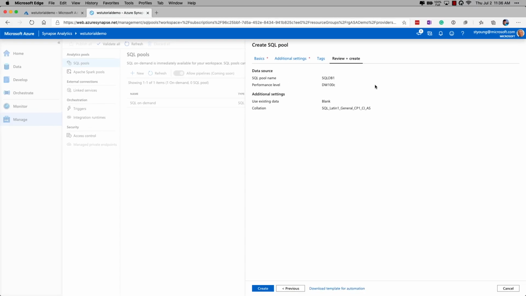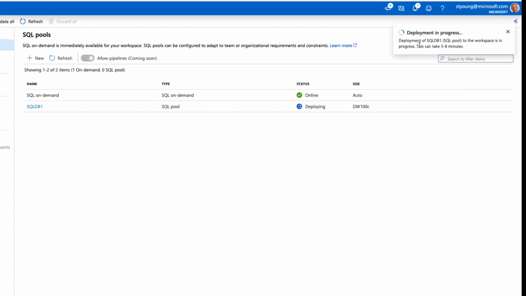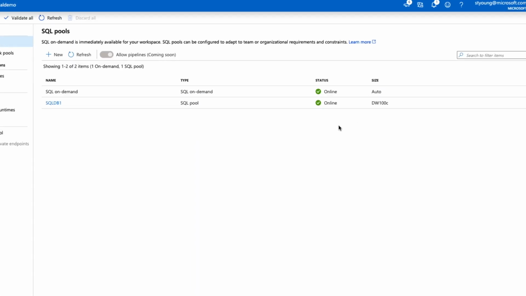And again, I always like to review what I've entered, because once it's created and you go down the road of starting to develop, it's very hard to go back and change anything in the future. So once we're happy with everything, let's click Create. And you'll see that it's submitting for deployment. You'll see the process of the deployment, which could take 5 to 8 minutes, as it said there. And once this is completed, you'll see it here in the list of SQL pools.